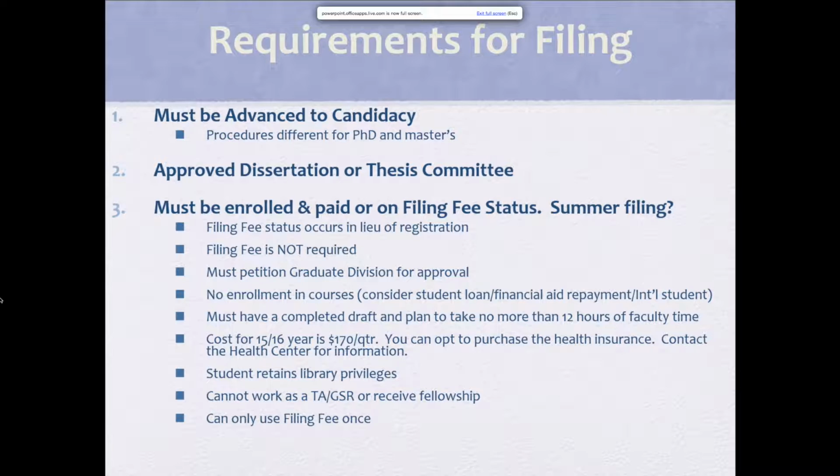Okay, so now let's talk about how to actually submit your document to the ProQuest website, as well as the other steps required for graduation. So in order to graduate, you need to be advanced to candidacy. This happens slightly differently for master's and PhD students.